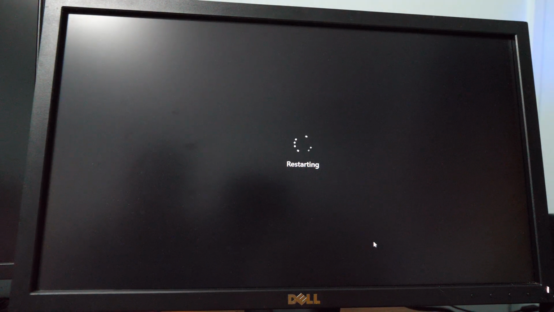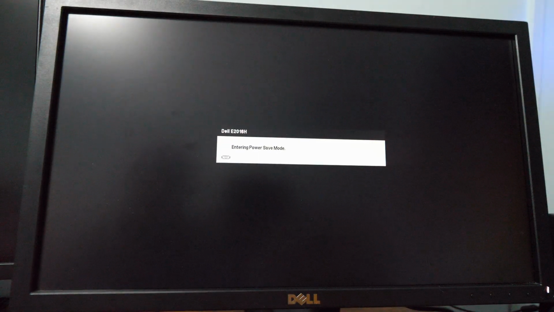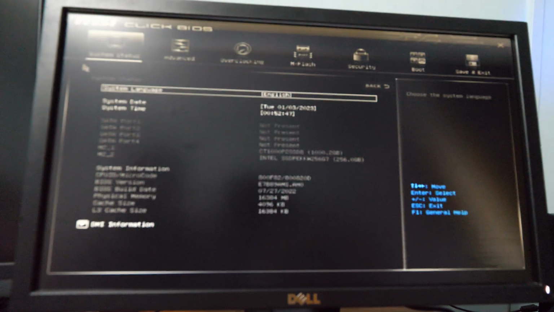This will take a while. I mean the boot up logo. Prepare to press delete button, or keep spamming delete button while waiting for the PC to get to the BIOS boot up logo.